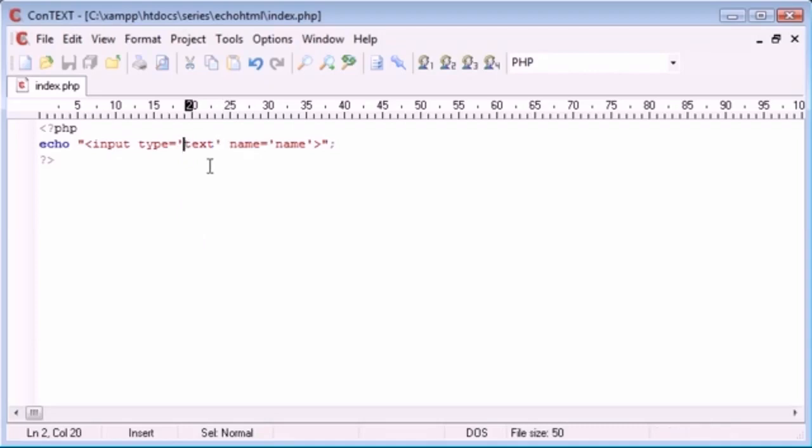Now, this in fact is by standards incorrect. We want to use double quotation marks wherever possible. So how can we resolve this if we need to use double quotation marks inside? Now, there are one of two ways.